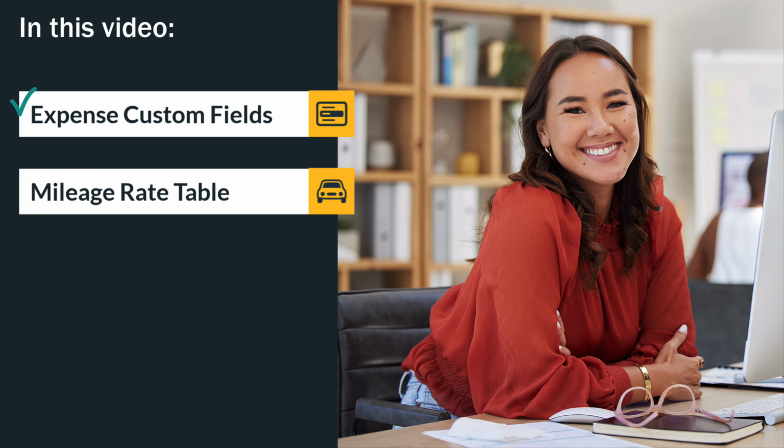With Expense Custom Fields, you can collect exactly the information you need. No more unstructured comment boxes. And with mileage rate tables, rates will be accurate automatically, so no more guesswork or errors.